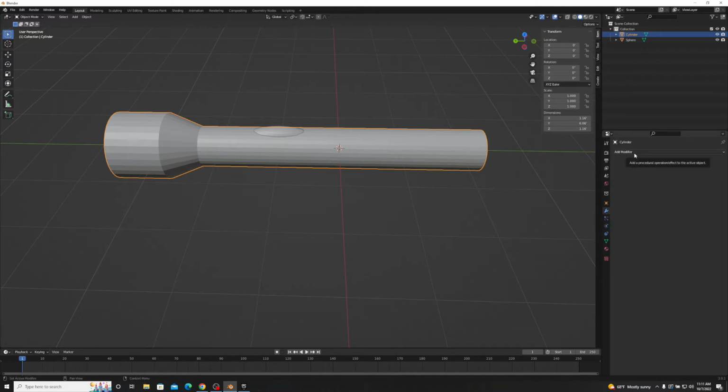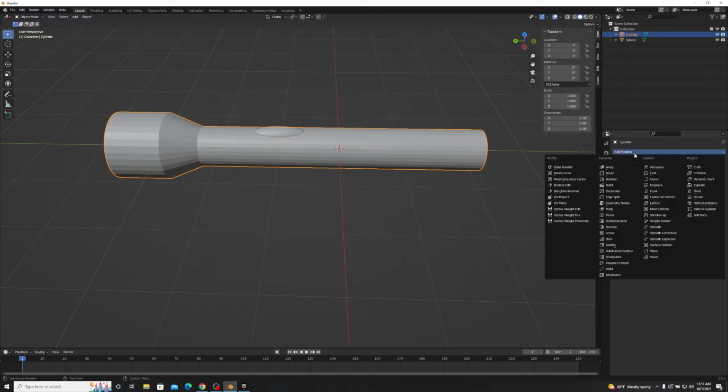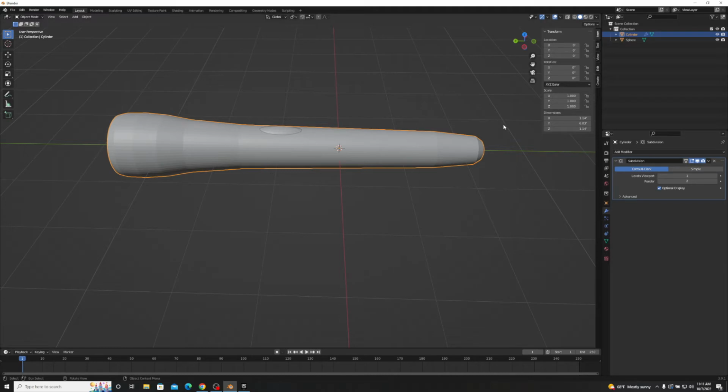Then we're going to go down to the drop down for the modifiers, and we're going to click on Subdivision Surface under Generate. So we're going to click on that. As you can see, it messes everything up. Don't worry. This is where we're going to do some tricks.